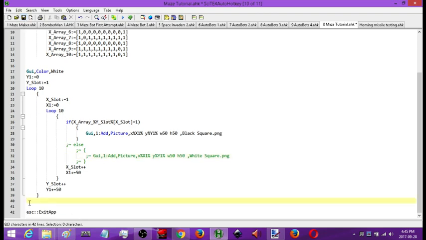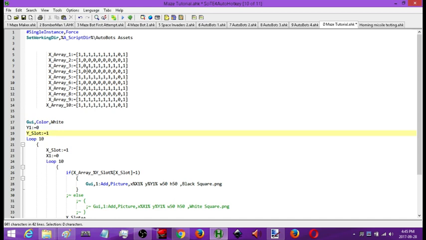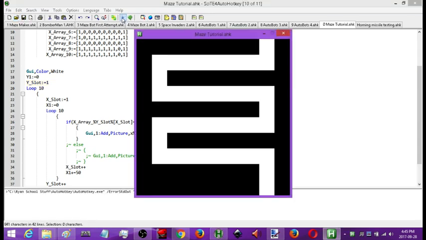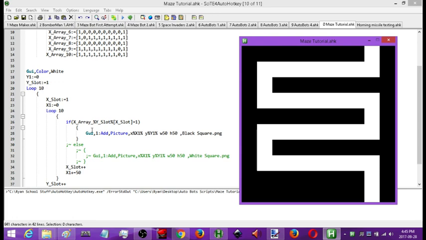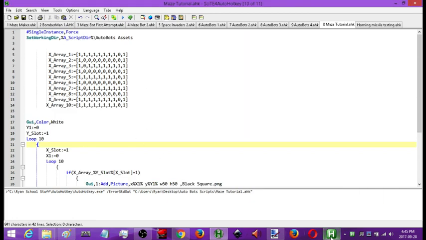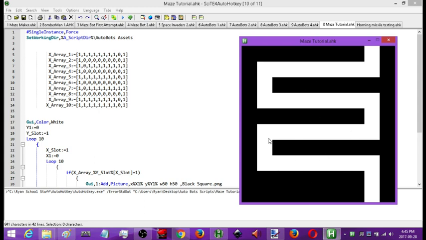The next thing I'm going to do is just show the GUI. And a width of 500 and a height of 500. Or in other words, 10 spaces of 50 by 10. Okay, so here is how I create my maze just by using a simple grid like this. Okay, so that's the first thing.